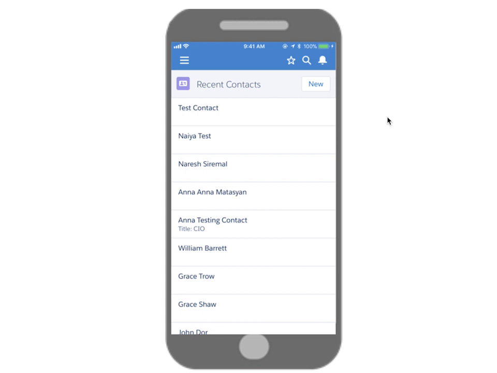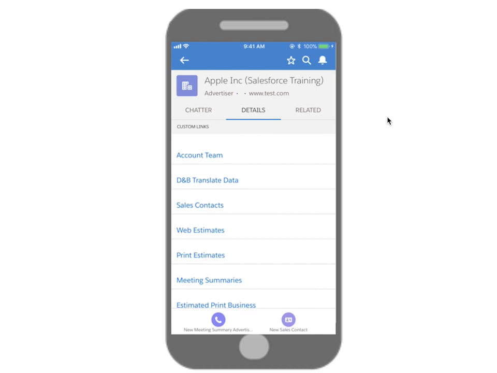It's best practice to enter anything new from the account screen, including a new contact. Let's go to the Apple Link Salesforce Training account. At the bottom of the screen, you can create a new sales contact specific to that account. From here, you can also create a new meeting summary advertising. You won't see this option to create a meeting summary for an agency account.